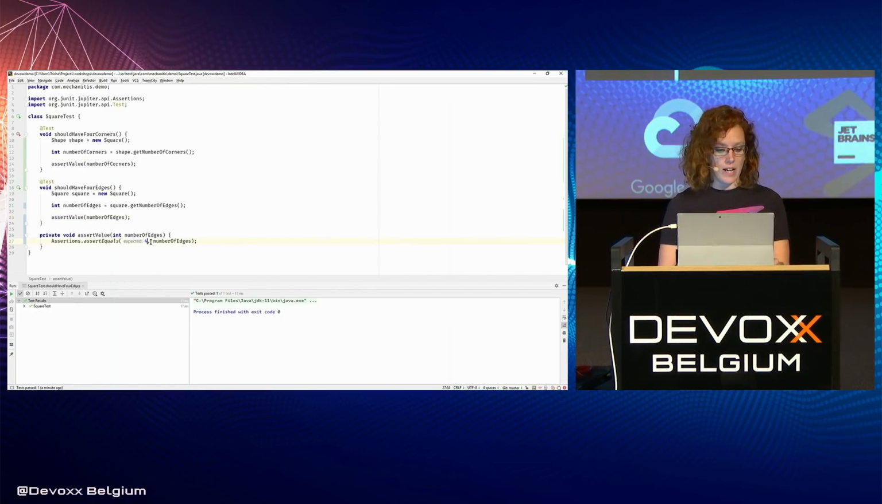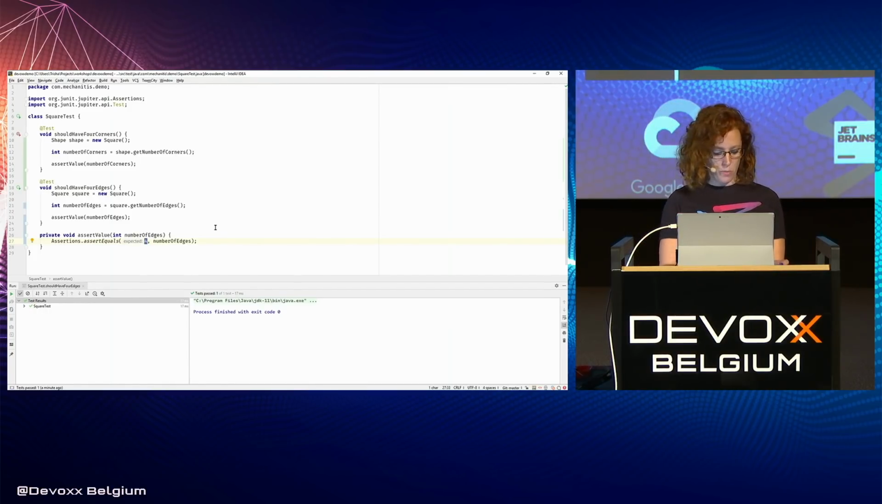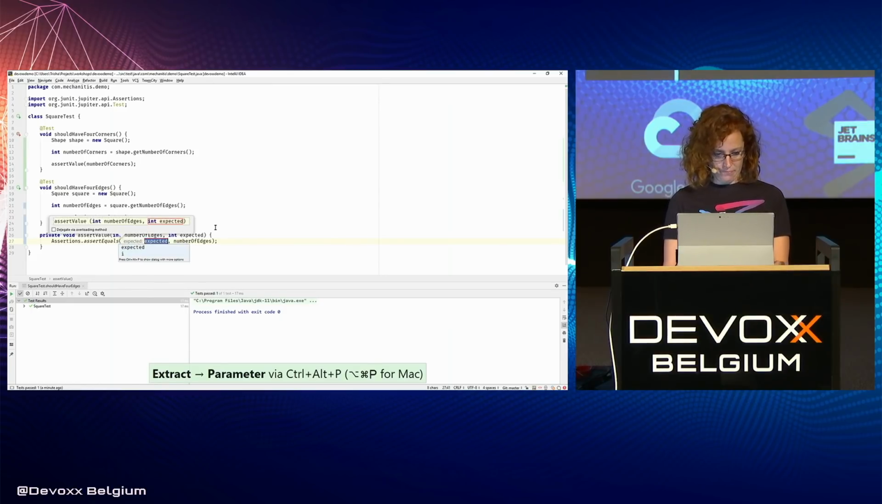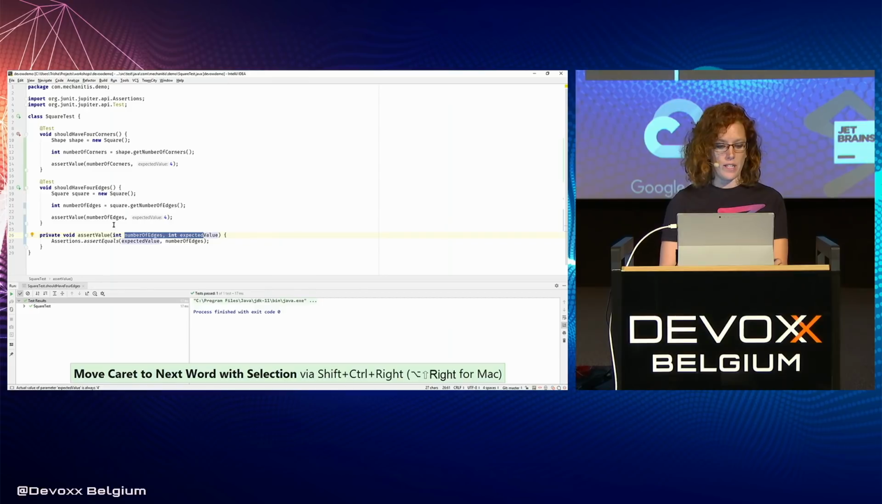I can do things like I can decide, well, I don't really want the number 4 hard-coded in there because I might want to pass in different values. So I'm going to extract parameter with Control, Alt, and P. And then we can call this expected value. So now I have a method which has number of edges and expected value. IntelliJ put the right number back into the original call site.